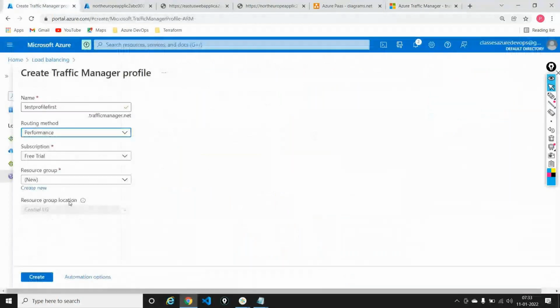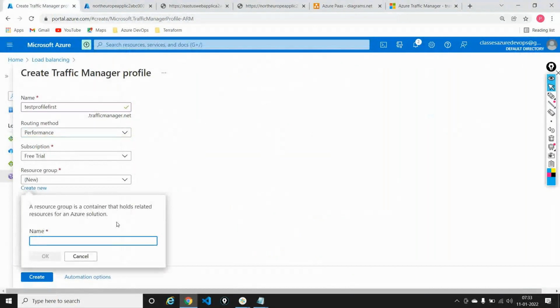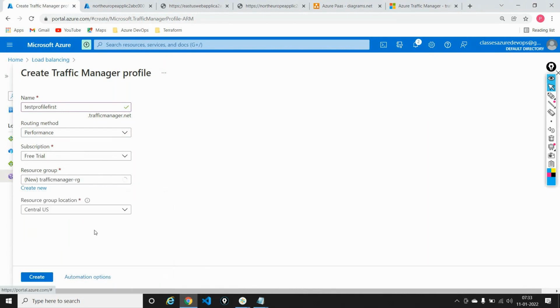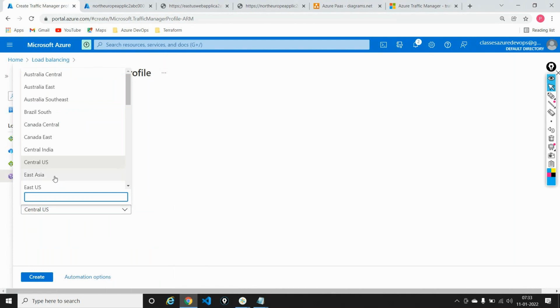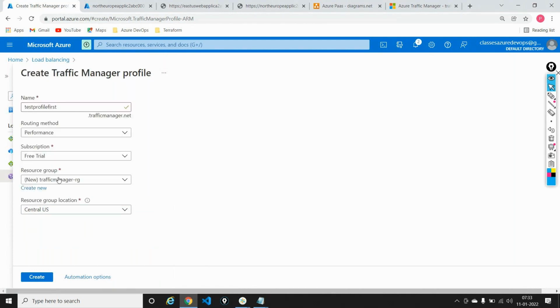So I'll just put in performance and I'll just say traffic manager RG. This is the name of the RG that I want to create, and this is the location of the RG. I mean, this is just the location of the resource group, not the location of the traffic manager. That's the reason it's asking for the location of your resource group. So I'll give any location out here and say create. I'm just creating a traffic manager profile out here.